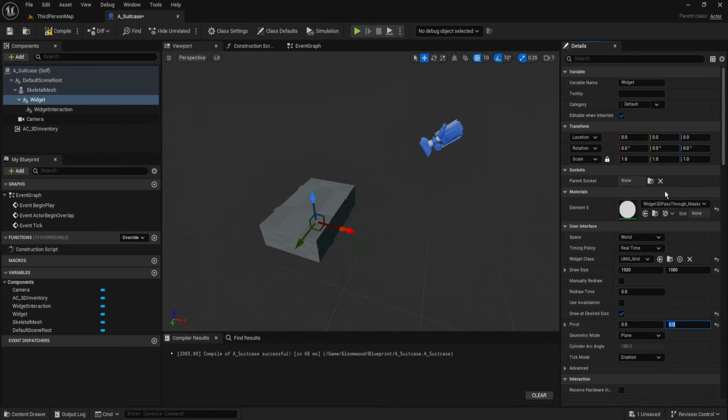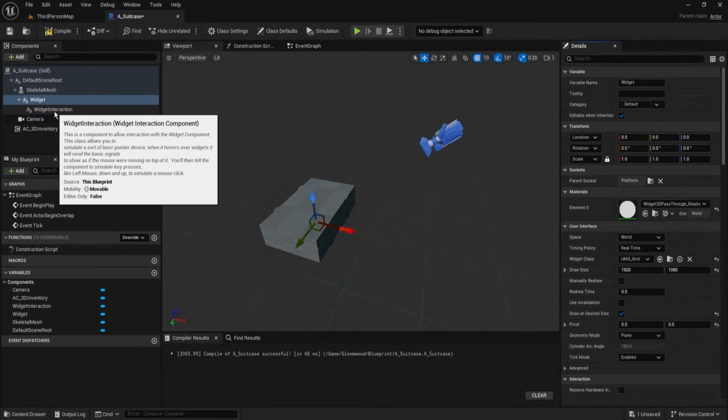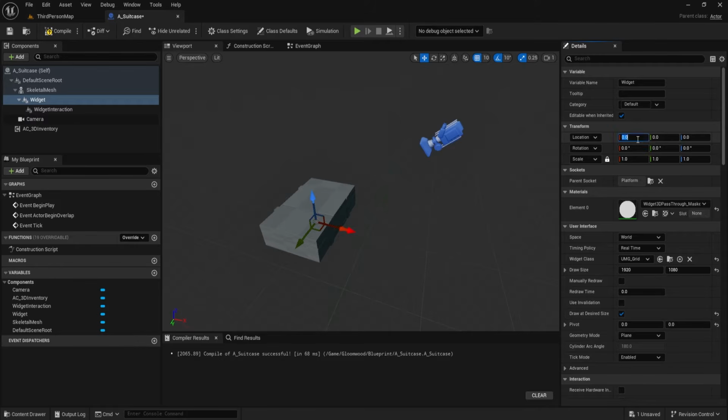To get this to work, we want to make sure it is attached to a specific part of the skeletal mesh. In our parent socket here, we want to press the search and look for platform, just platform. Now if the platform moves as it does in our animation, our widget will be attached to that bone itself. We want to move it here just so it's in the top left corner again. So minus 0.9 for that, 1.4 on the Y, and 0.2 on the Z, and 90 on the Y rotation.